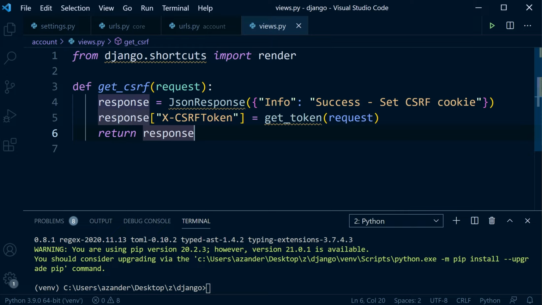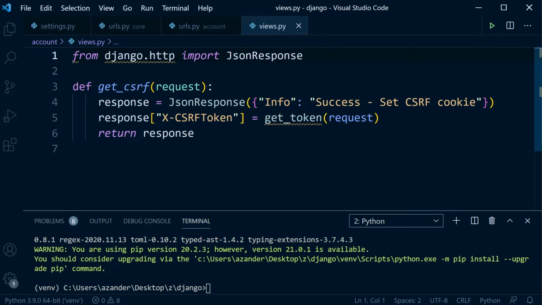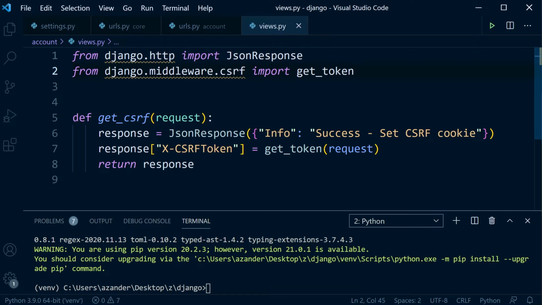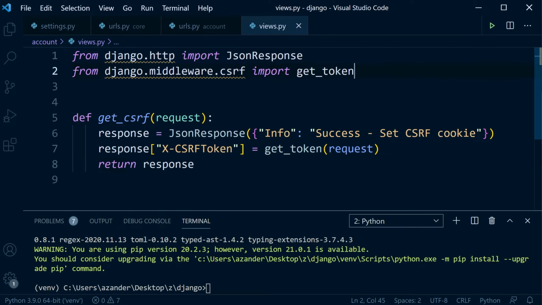Right, so we're going to need to bring in a few things here. You can see that we're going to need to bring in JSON response and get token in order to generate a token. So let's bring this in. We're going to need JSON response. We're not going to need our render, so we'll get rid of that. And we're going to need get token. That's from the Django middleware CSRF. That enables us to generate a token. That's all we need, I think, at this point.